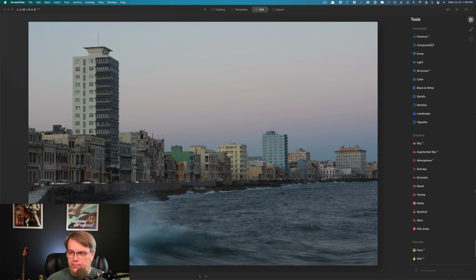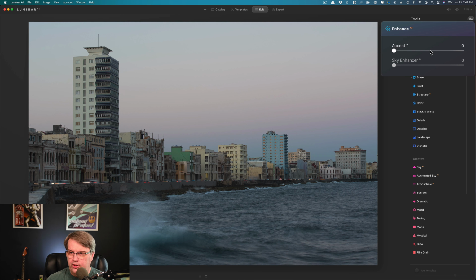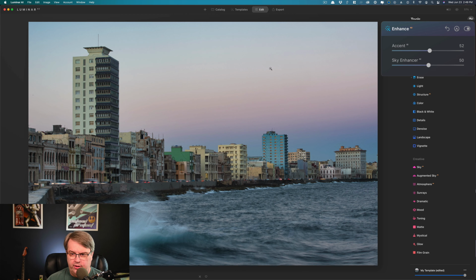So the first thing I want to do is I'm going to come over here to Enhance AI. And I usually kind of like go in the middle around 50 or something like that with Accent AI and Sky Enhancer. So right off the bat, we got a little bit. And if we look at our before and after, you can see that's where we were and that's where we are.